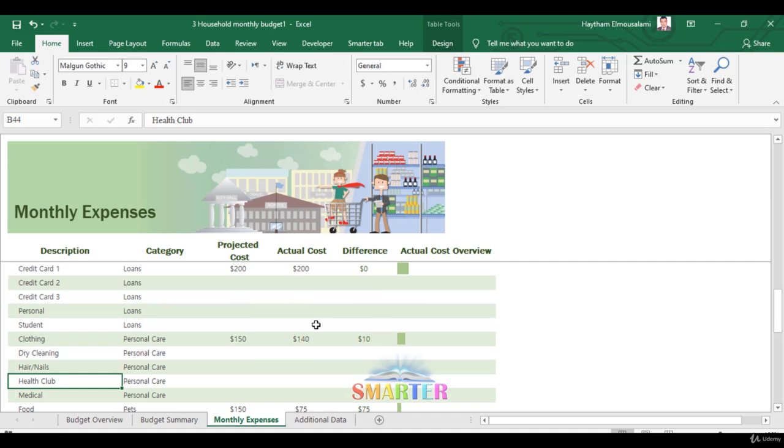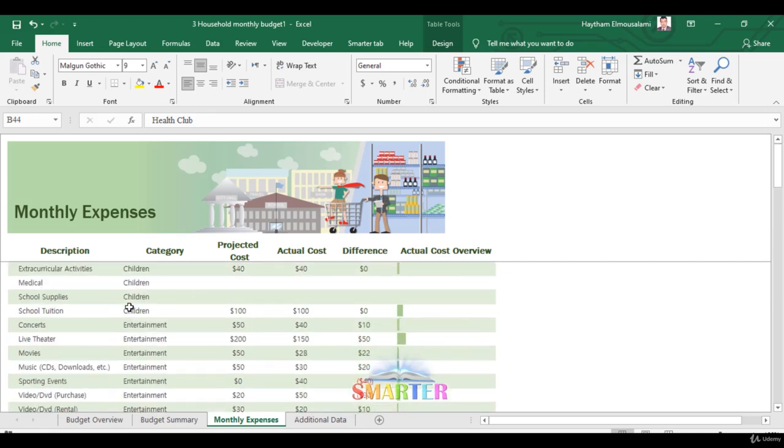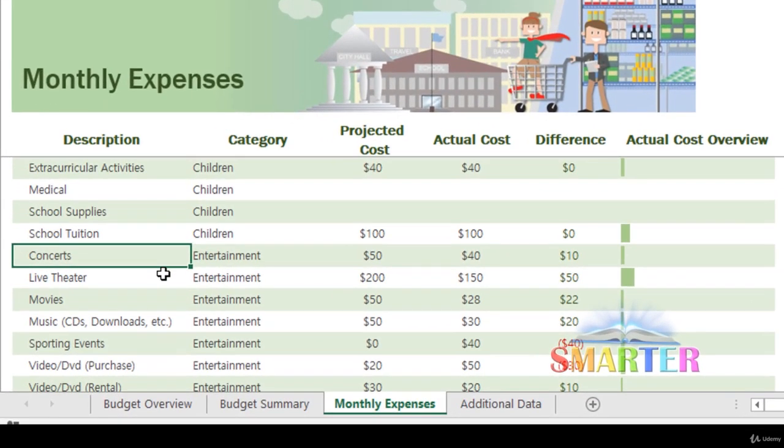We are discussing the household monthly budget, and the first step to use this template is to enter your data about monthly expenses. There are many descriptions here. You just select the description, such as school tuitions, concerts, live theater, movies, and other expenses.